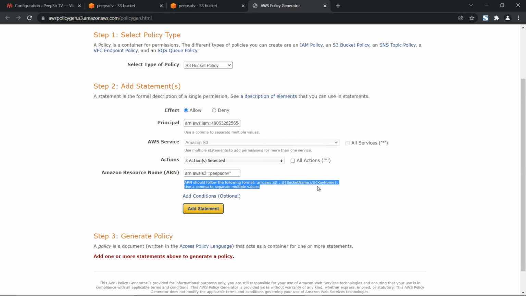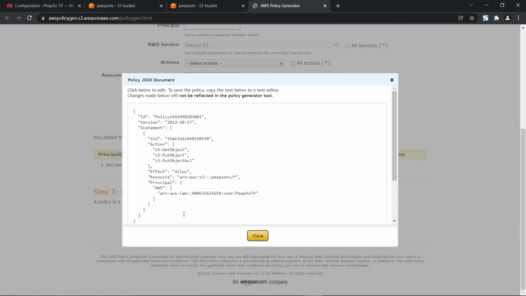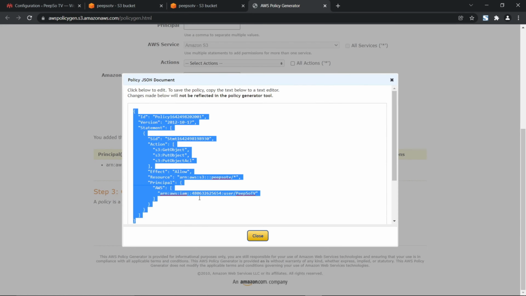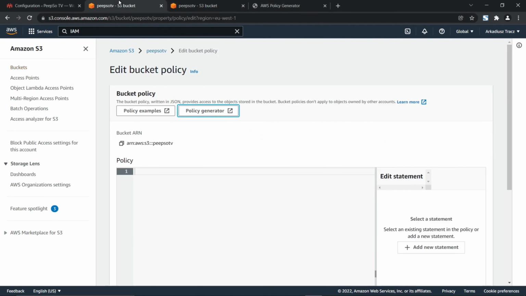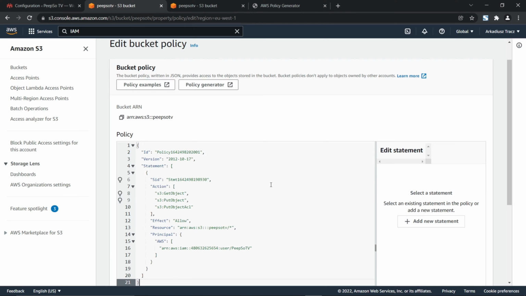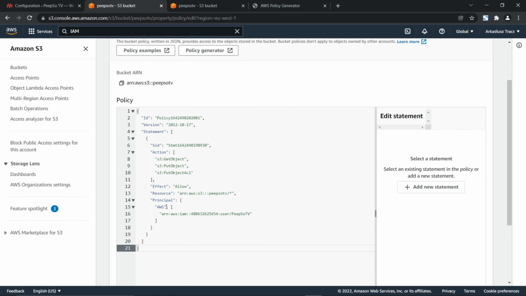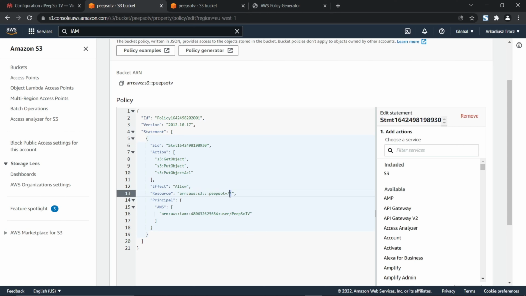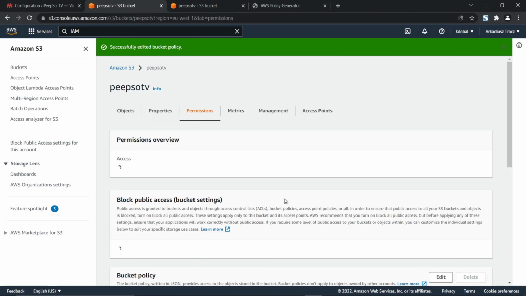So if you read it here, it actually requires a slash and the key name, but we are giving an exception for the entire bucket. So add statement and generate policy. Copy all of this, close it, and in the bucket policy, paste everything. Make sure that the AWS bucket is actually using your new format with the slash and the asterisk, like this. Save the changes.